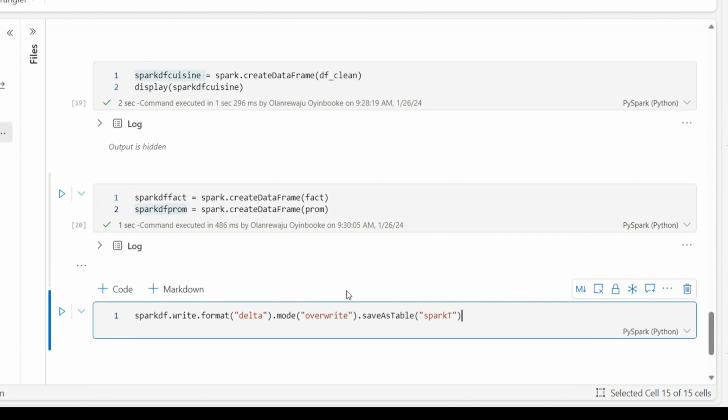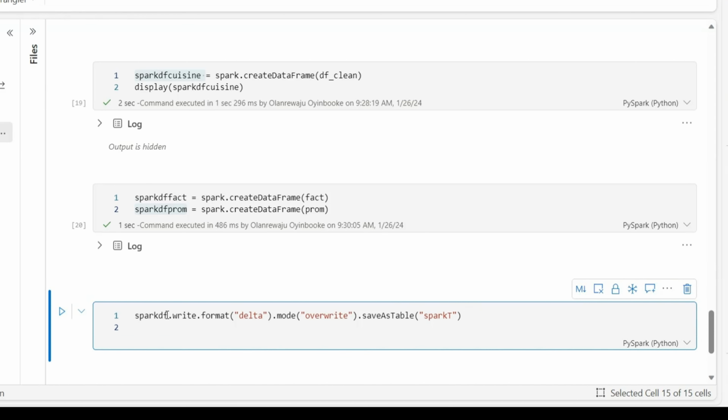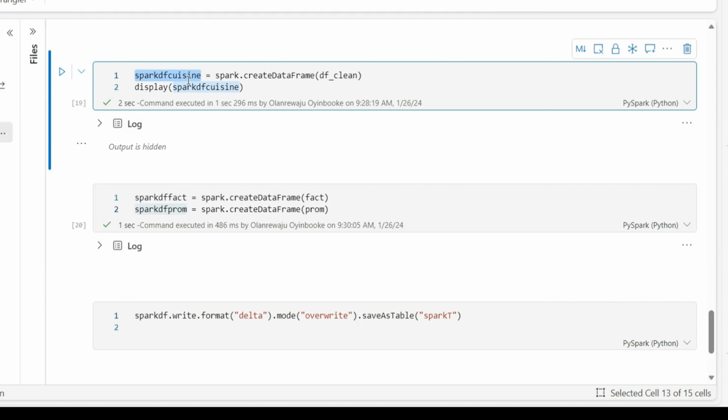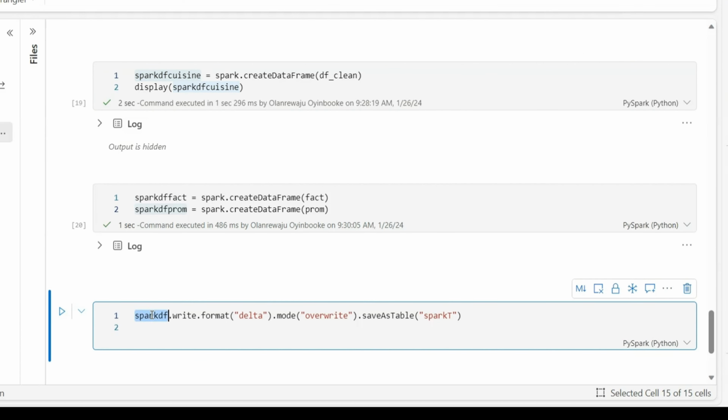So now I'm going to use this line of code to create my table. I'm going to say Spark df, because I'm going to save them one by one. This is Spark df cuisine, because that is the first one. I want to save this as my dimension cuisine. So using the command write dot format as a data table, with overwrite in case there's already an existing table, then save as table, and this is the name of the table. I'm going to call this dim cuisine type.